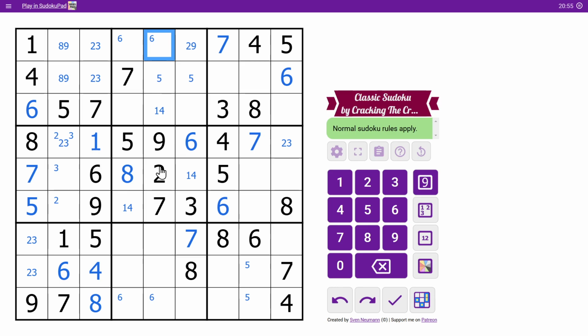Only a 3, 6, 8 here, and this is not enough. So let's continue. 6 over here, 6 over here. These are still not filled in. Onto the 7s. I think we've done all the 7s. Yep, all 7s are done. Onto the 8s. 8, 8, 8, 8.